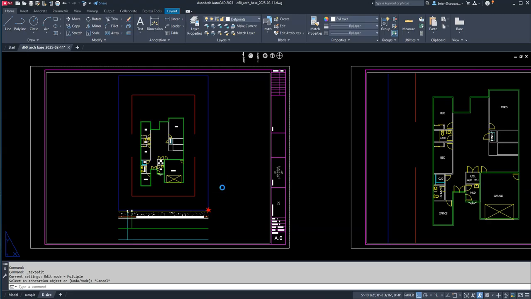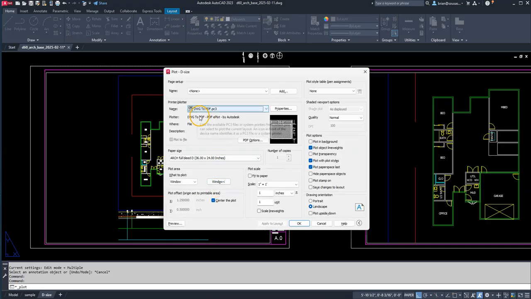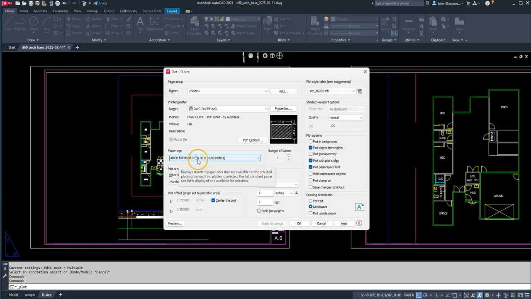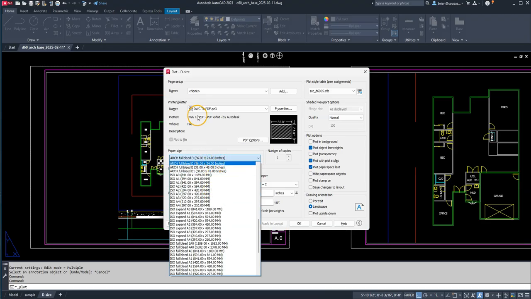So we're going to go to Control P for plot. Remember, I hit apply to layout, so it remembered the printer settings that I had set up. Okay, I'm going to select the CTB file. I'm going to hit apply. Then what we want to do is paper size. We want to choose architectural full bleed, 36 inches by 24 inches. So when you're on your computer, you'll have a big old long list from the DWG to PDF plotter. So make sure you can find architectural full bleed 36 by 24.